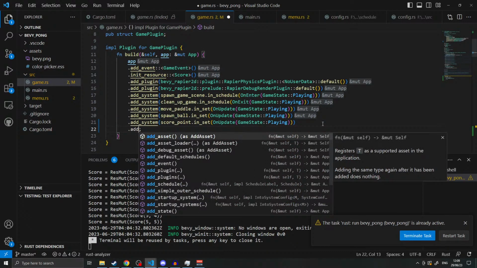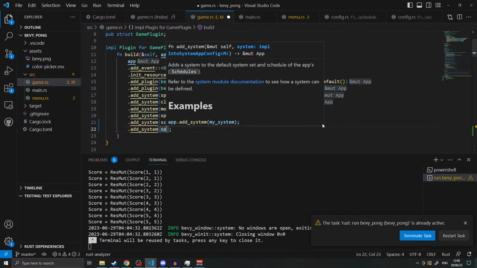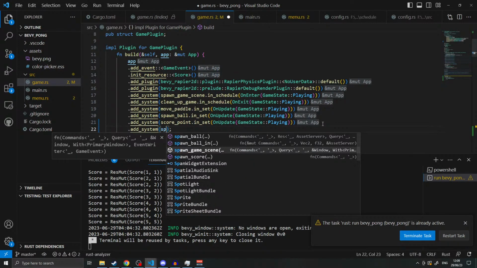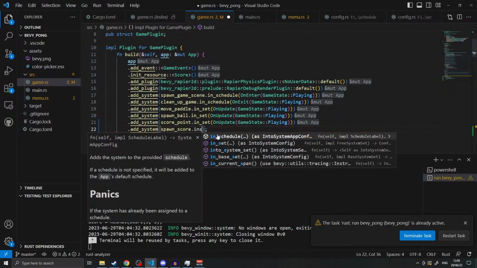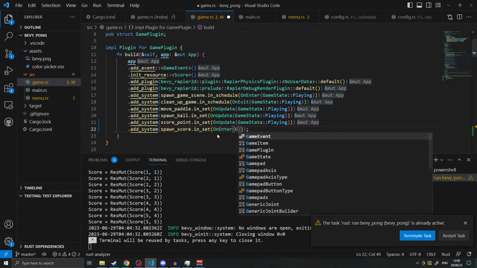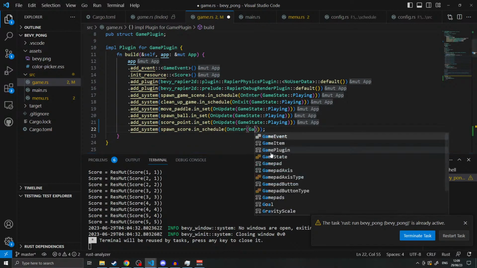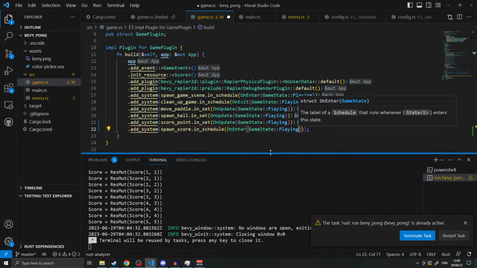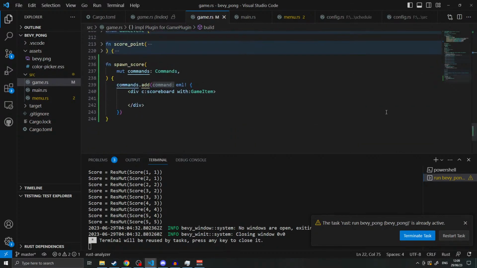Then we go dot add system spawn score dot in schedule on enter, game state playing. Oh no, it's not in set. It's in schedule on enter. Okay.